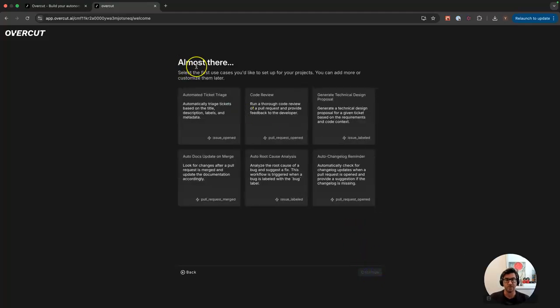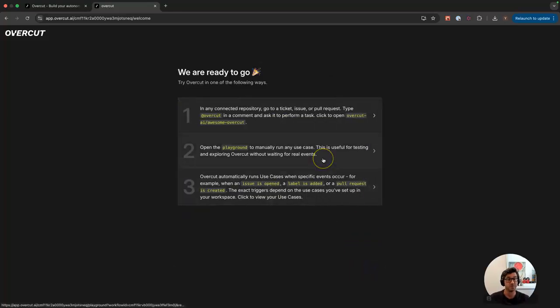Next would be to choose what playbooks or what type of built-in use cases you want to use, but of course you can customize it and use your own. I will choose all of them: automated ticket triage, code review, generate technical design proposals, auto docs update on merge, auto root cause analysis, auto change log reminder. I will just click on continue and we are ready.